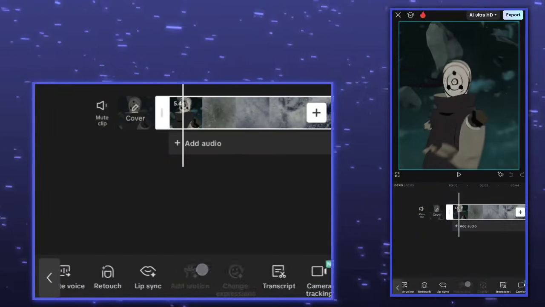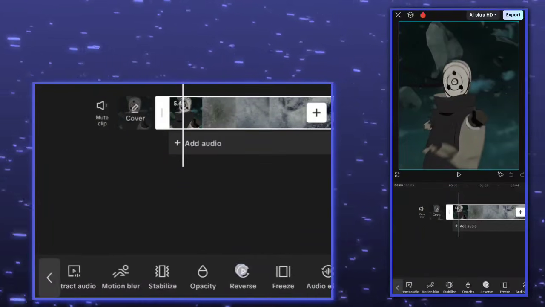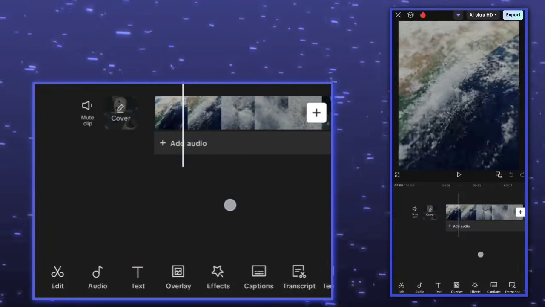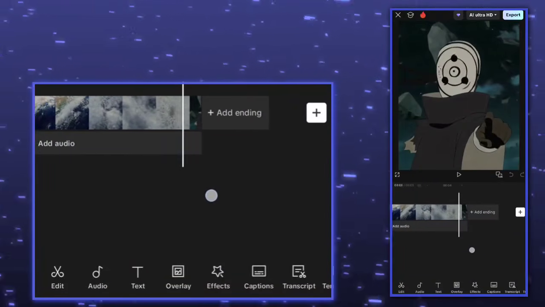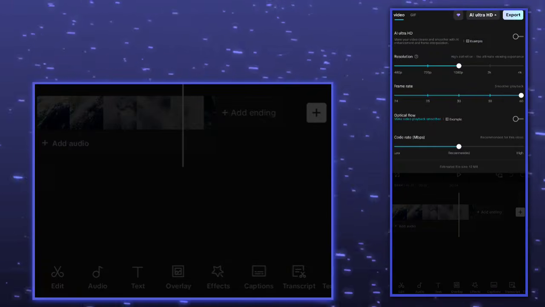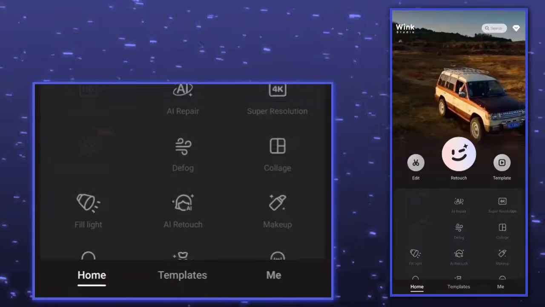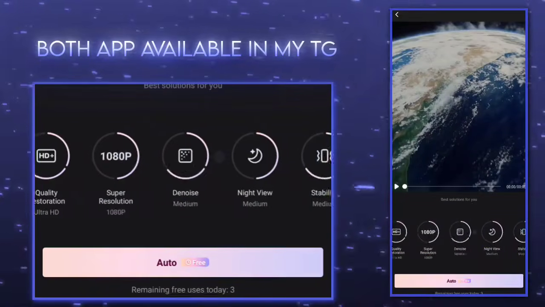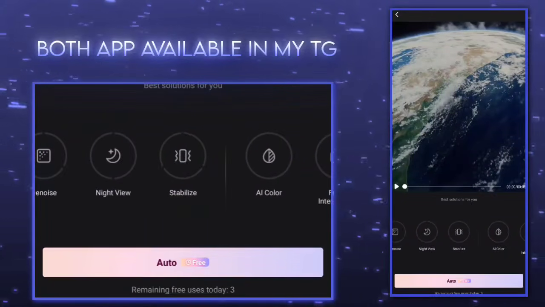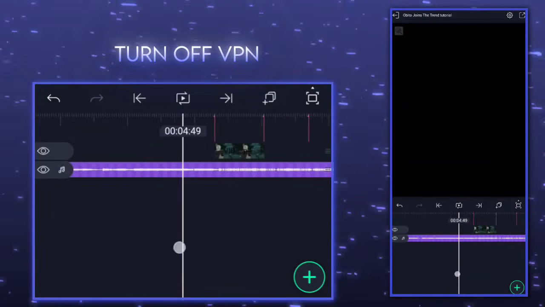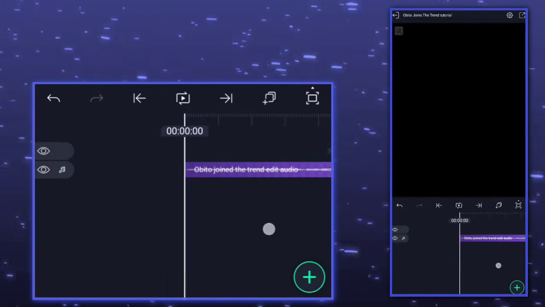Tap on Layer. Find Reverse and reverse the video. Set FPS to 60 and export. Now use Wink or VMake to enhance the clip. And come back to Alight Motion and turn off VPN.